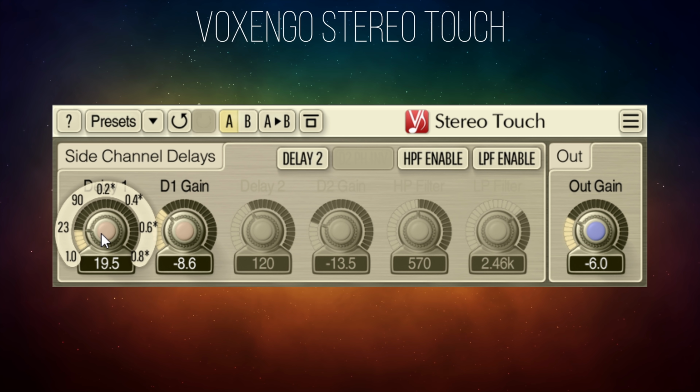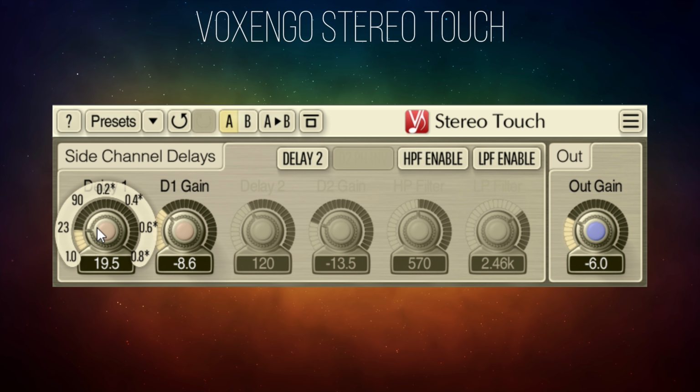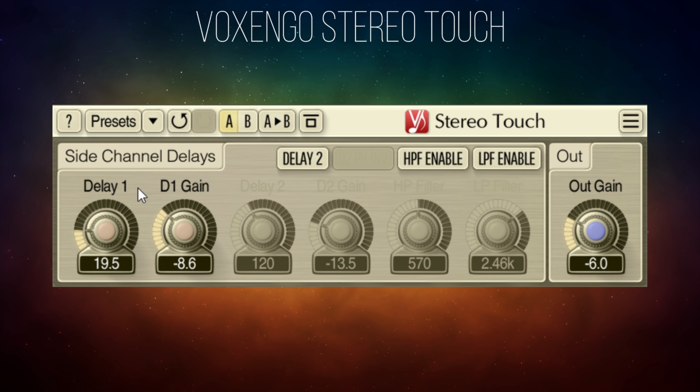Okay, so with it down there, it's a lot less obvious, but you can still hear the difference when I bypass it. So that's an important control there. Obviously, if you turn it right up, you're not going to be fooling anyone. There's definitely going to be some delay there.